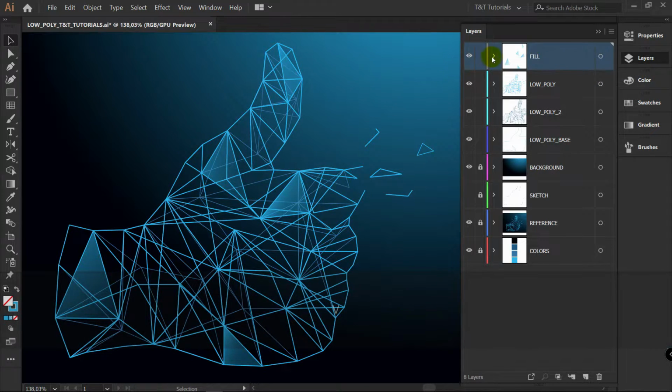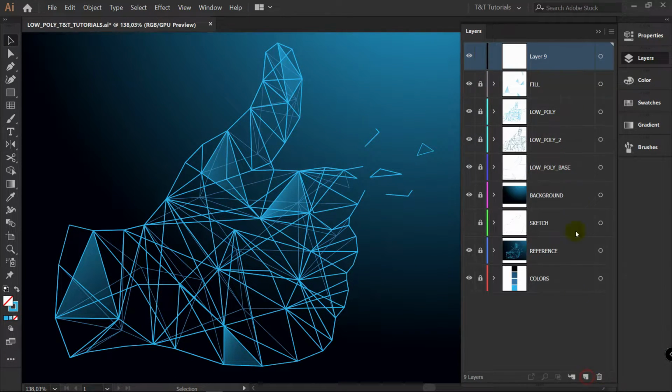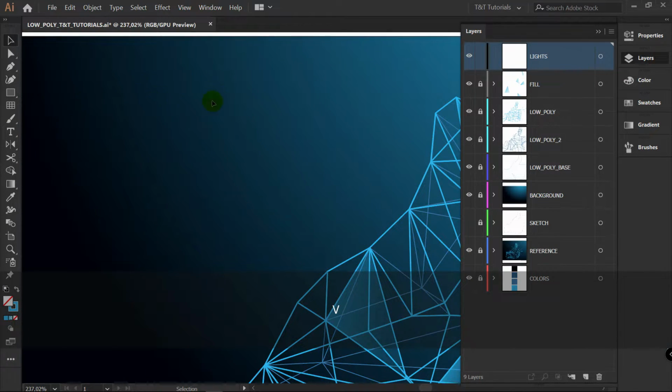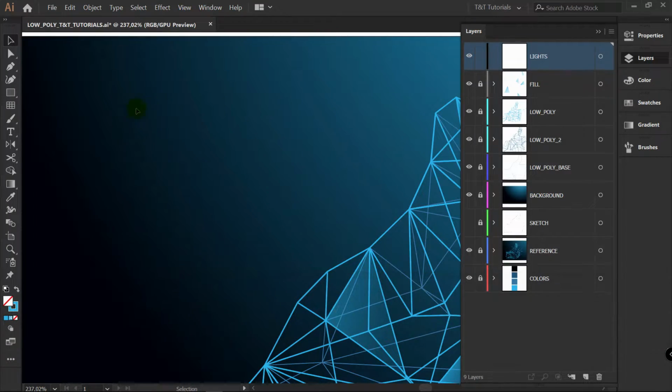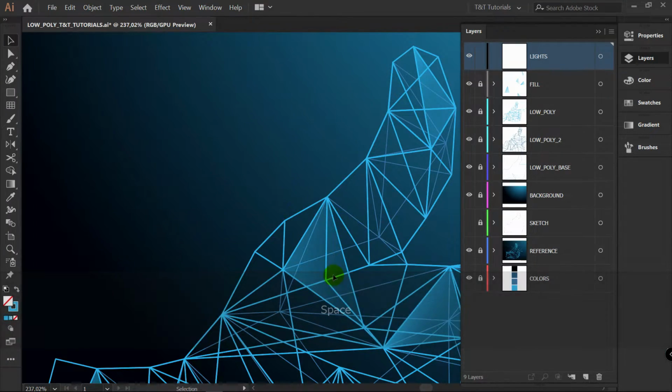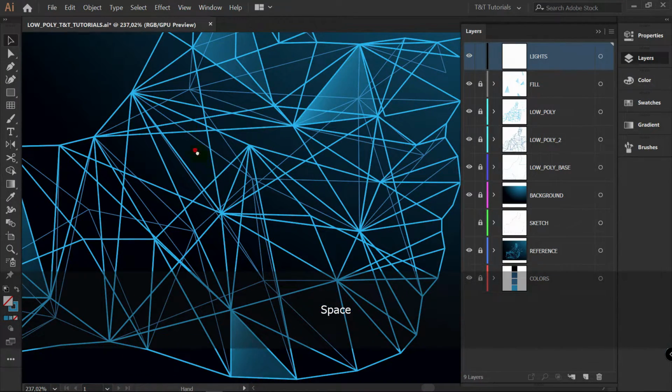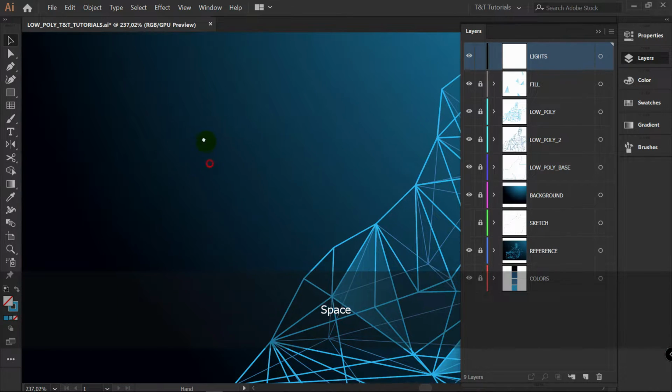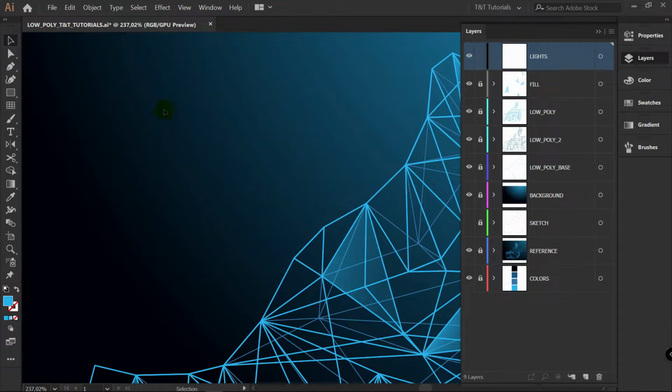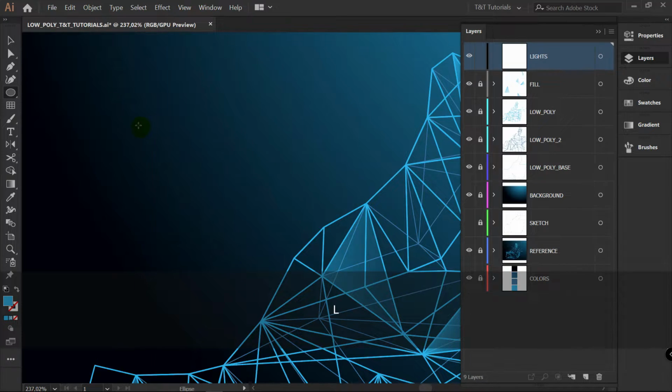And now let's create lights. Lock all these layers. Create a new layer. Rename it to lights. And let's just create 4 different types of lights here. And then we will simply duplicate them to all this artwork. Let's begin with the first one. Click here to swap fill and stroke. L for ellipse tool. Draw an ellipse like this.